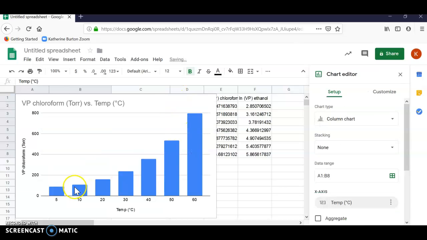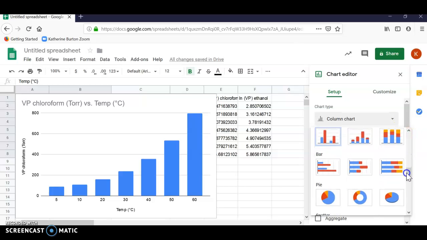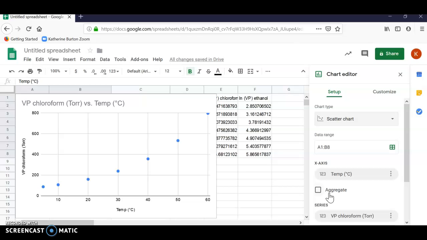When we insert a chart, it's going to come up here as a column. It's going to open up the chart editor on the right side, and the first thing you're going to see is chart type. Click on that and scroll down until you get scatter. Make sure you pick a scatter with no lines, and it's going to look something like that. We can edit that from there.